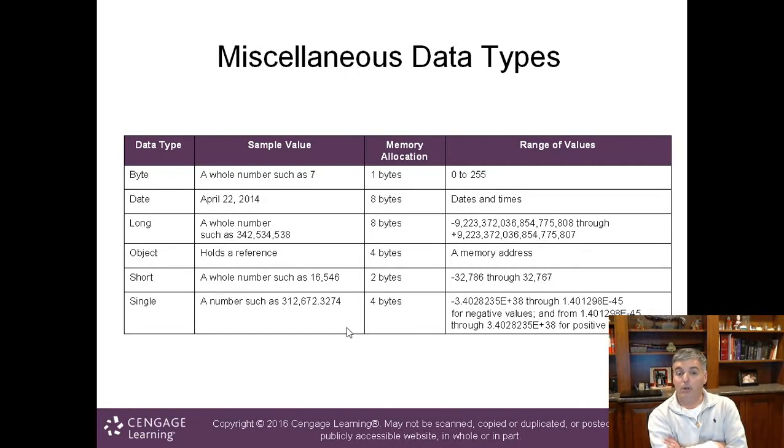Long data type, a whole number, such as 342,534,538. So that is 8 bytes of data. So that's an alternative to an integer data type. I usually tend to use integer rather than long. We have the object data type, which holds a reference to an object, 4 bytes. We have a short data type.